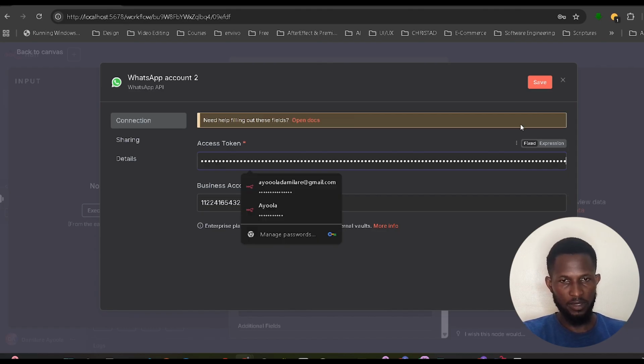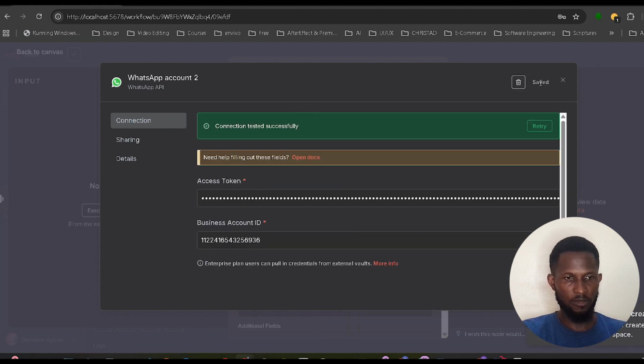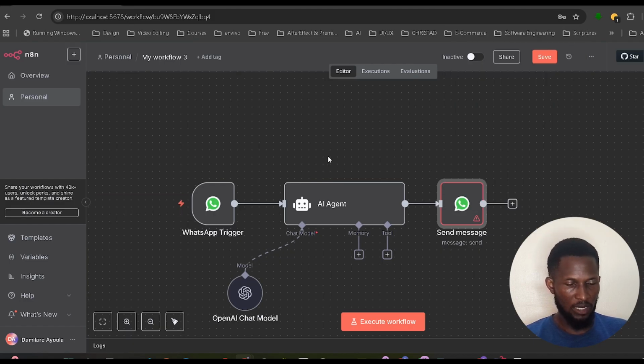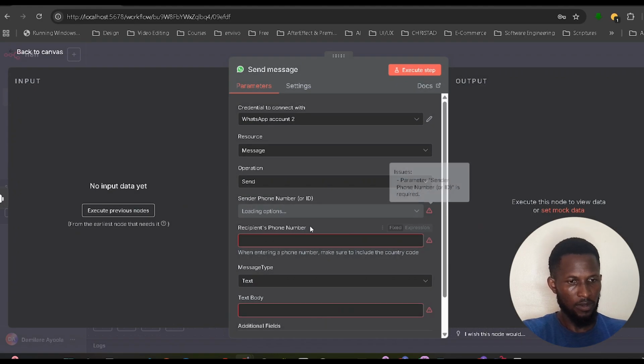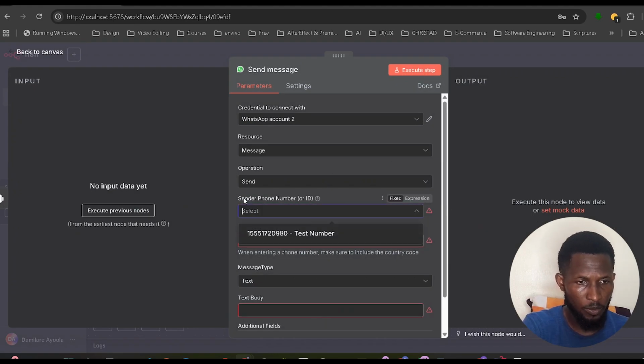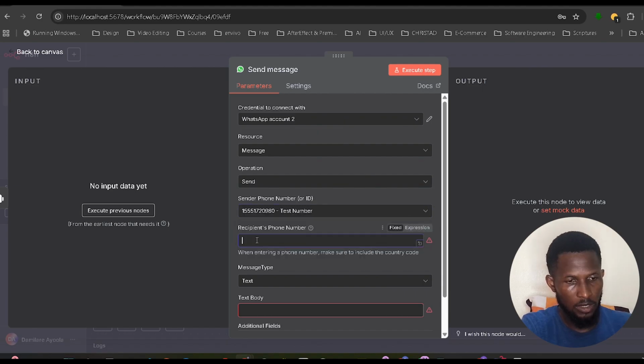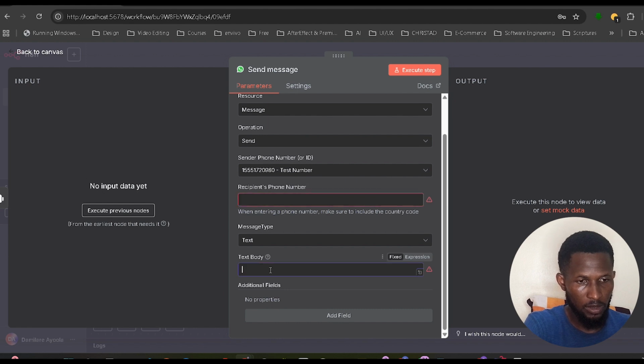Now that we have this, save. Connection tested successfully. So now let's quickly test it and see if everything is working fine. You need to set this up. Now come here, the sender phone number, and then the recipient phone number. That's actually going to be your number, the number you added as a recipient phone number.